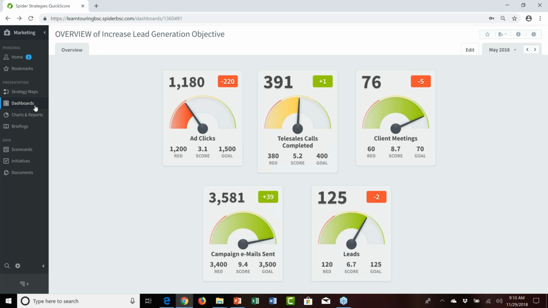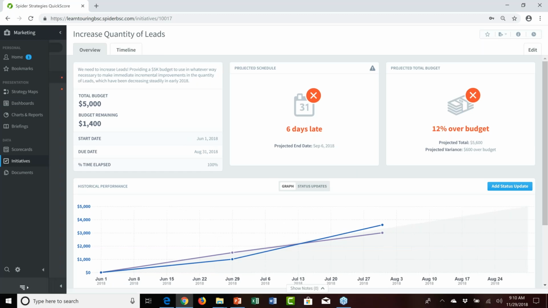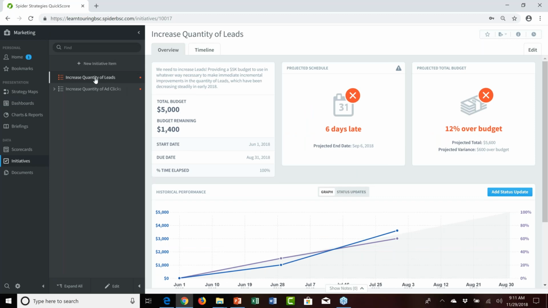And we decided to create a couple initiatives, or projects, to address the troubling trends that we saw in ad clicks and in leads. So I'm going to navigate into the initiatives area of QuickScore, and we'll see here, I'm going to bring back open the black navigation pane, the secondary navigation pane. We created an increased quantity of leads initiative and an increased quantity of ad clicks initiative.